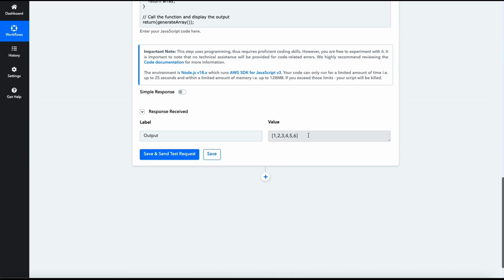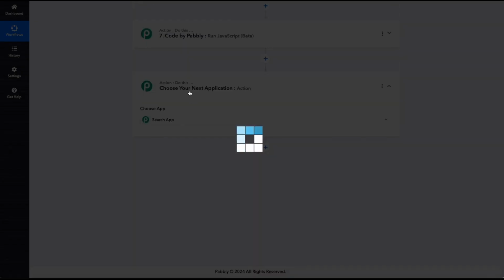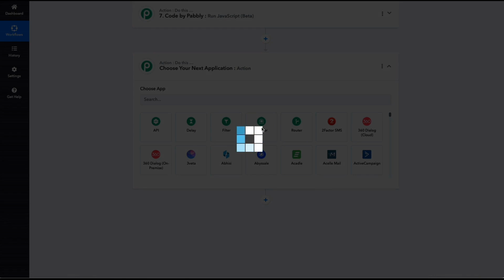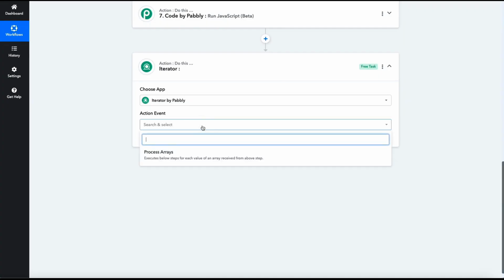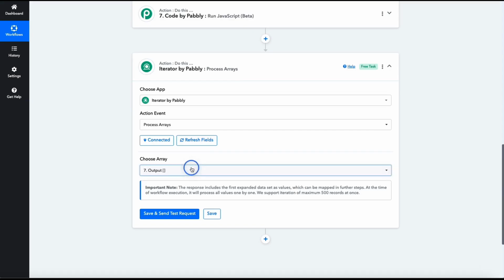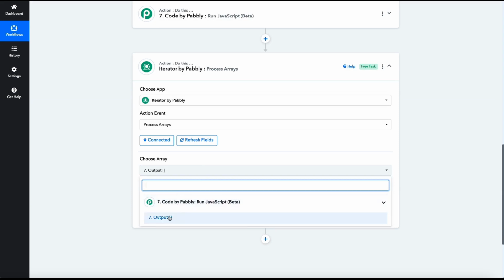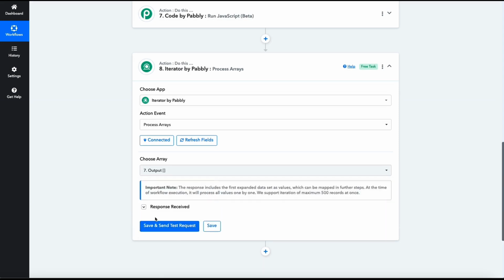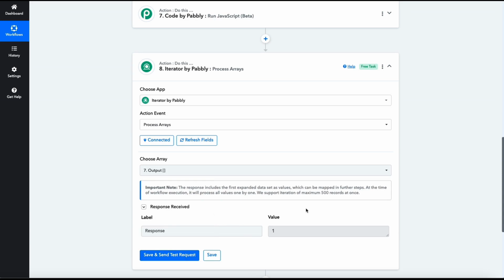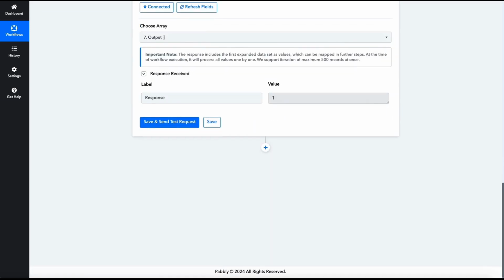Now that we have an array, we need to iterate through it, so essentially repeat the same action 6 times. For that, we're going to use the iterator module here in Pabbly. We're going to iterate here on the output from step number 7. It sees all arrays that you have. Just click save and test request. That's all you need. Now, the next function is we need to wait.